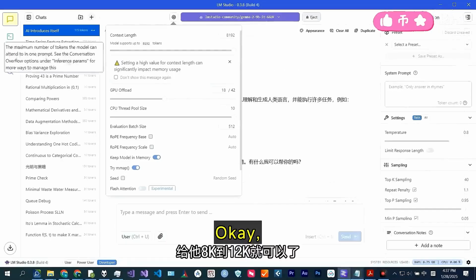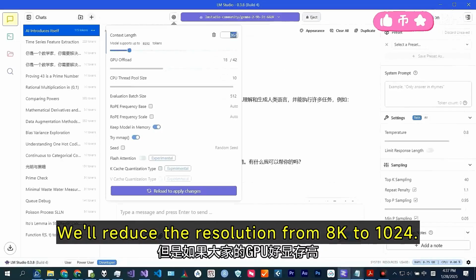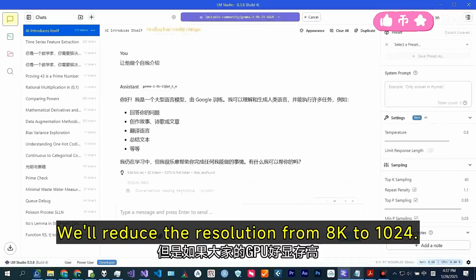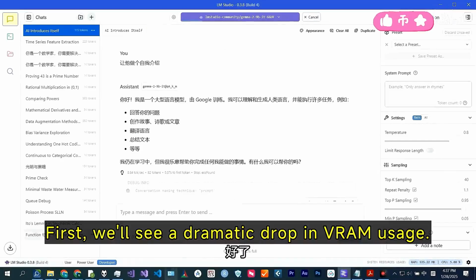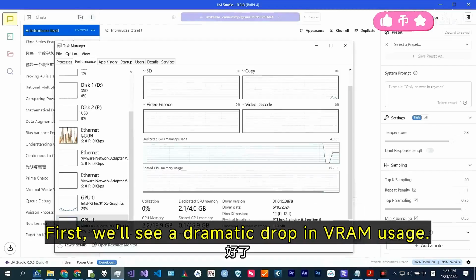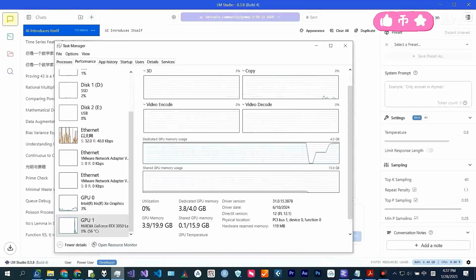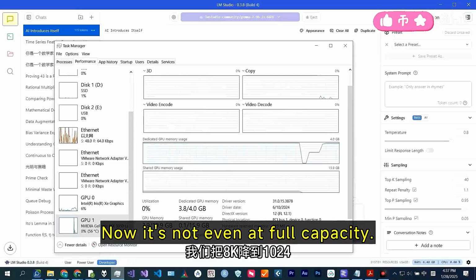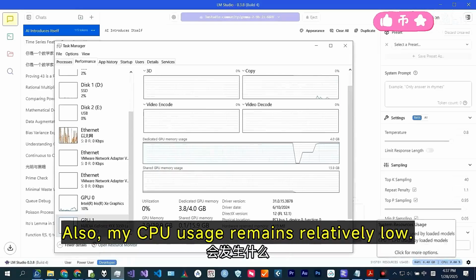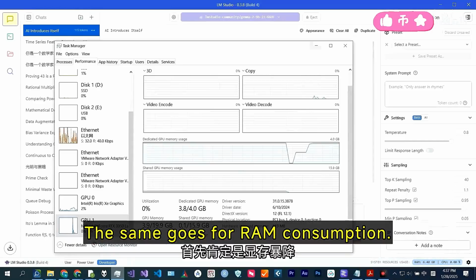Okay, let's test something out. We'll reduce the context length from 8K to 1024. Let's see what happens. First, we'll see a dramatic drop in VRAM usage. Previously, it was using over 11 GB of GPU memory. Now it's not even at full capacity. Also, my CPU usage remains relatively low. The same goes for RAM consumption.